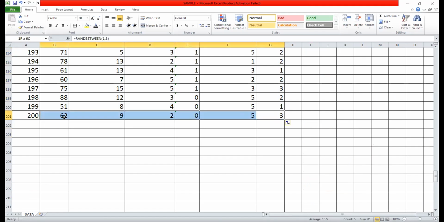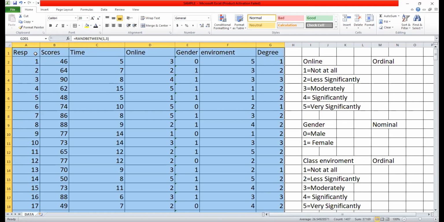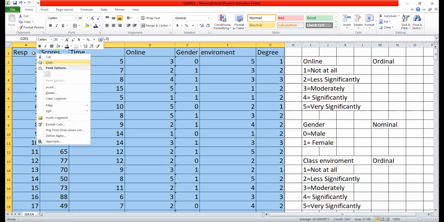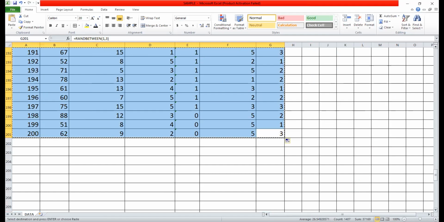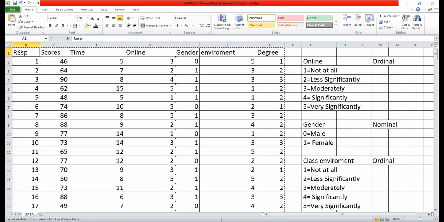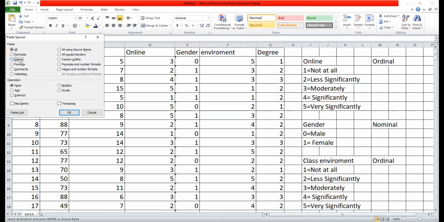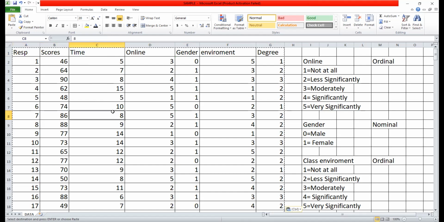So then I have to remove the formula, because SPSS will look at the formula as text, and therefore you will have a problem. So you just copy special, because you normally organize the data in Excel, right? People always collect data in Excel. So this is now the data you want to analyze.